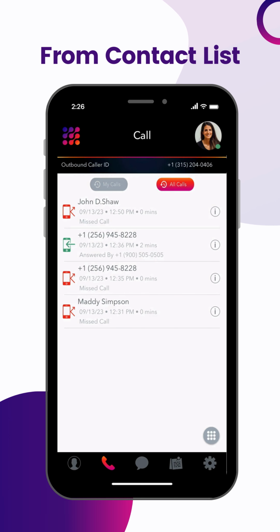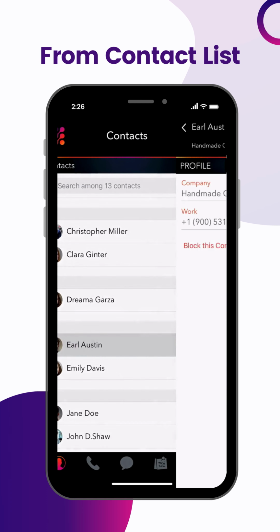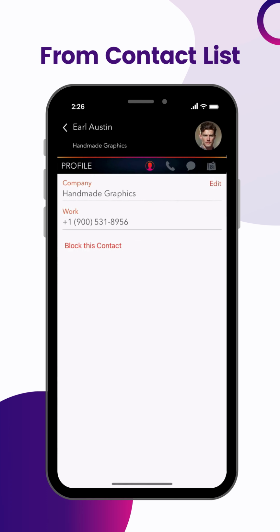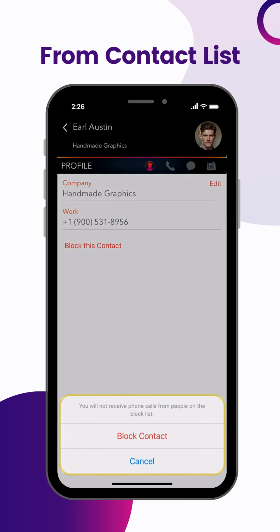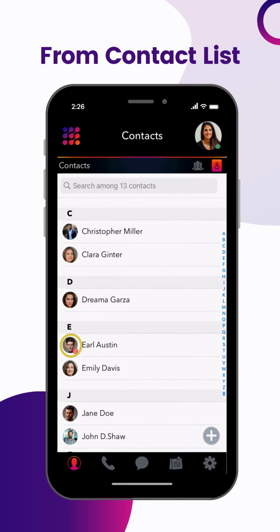Simply start by tapping on the contact icon in the tab bar. Once you've found the contact you'd like to block, just tap on it. You'll see an option to block this contact. Go ahead and tap it, and then confirm your choice by selecting Block Contact on the pop-up window. You'll know it worked when a little block icon appears next to that contact.